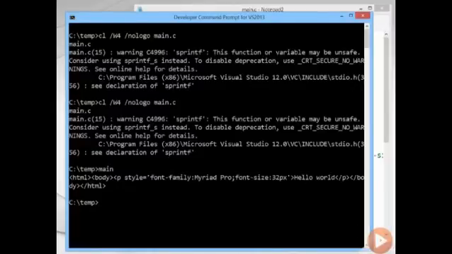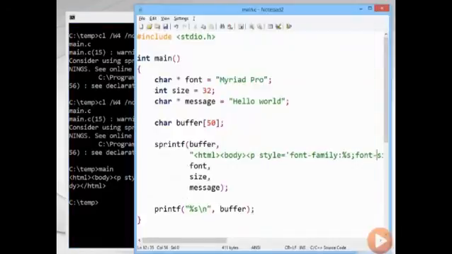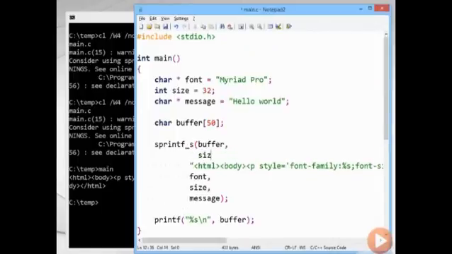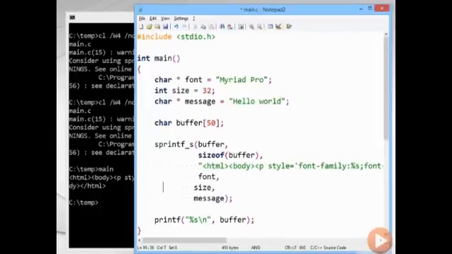Functions that write to buffers absolutely must check those buffers are in fact large enough. Fortunately, a safer alternative to sprintf is provided. Let's correct this. The _s suffix denotes a secure alternative to the sprintf function, but notice that it now expects an additional parameter to specify the size of the provided buffer. Let's give it a try.